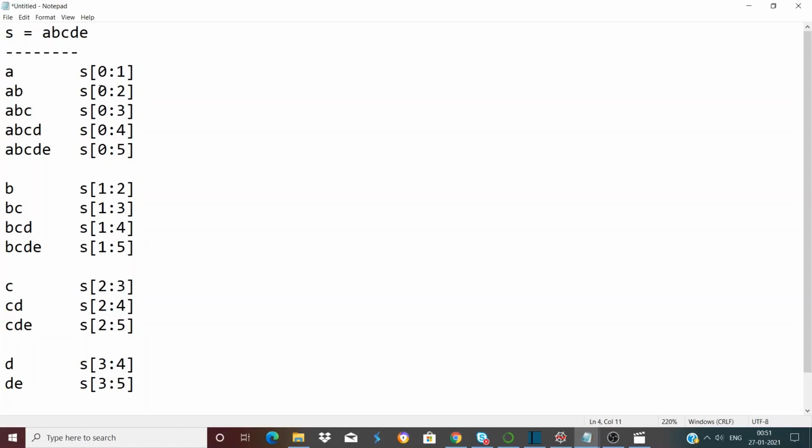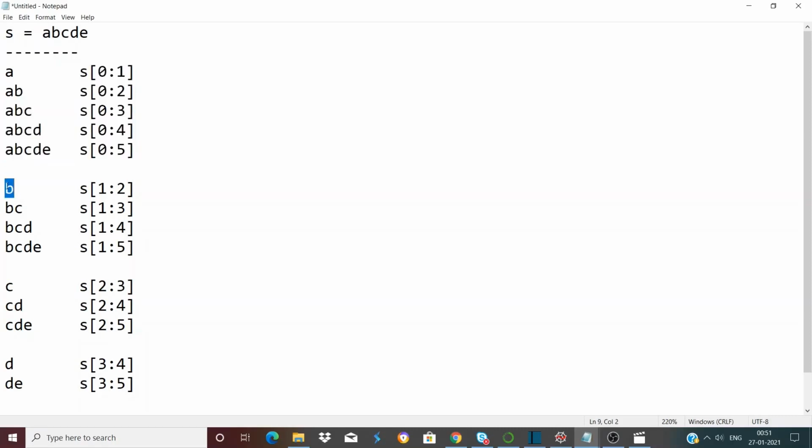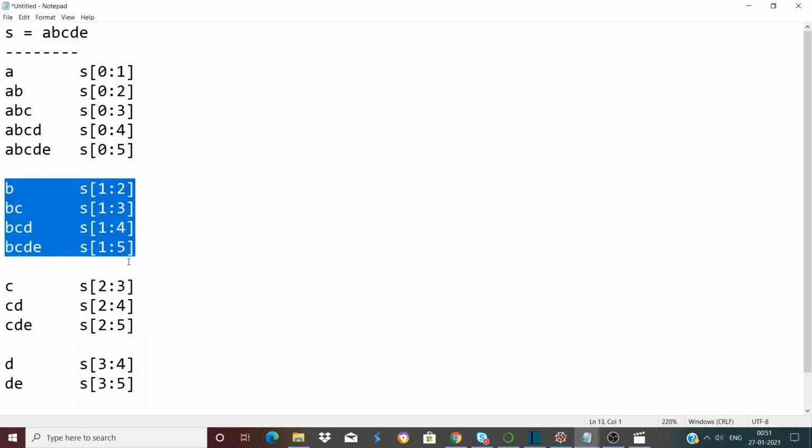Then in the slicing operator, we will specify 0 to 2, which will extract two characters, 0 and 1. Then 0 to 3 will extract three characters, 0, 1 and 2, and it will continue like this. So this entire thing of incrementally extracting the characters will be repeated in each step. That is, it will be repeated for each of the fixed characters, right?